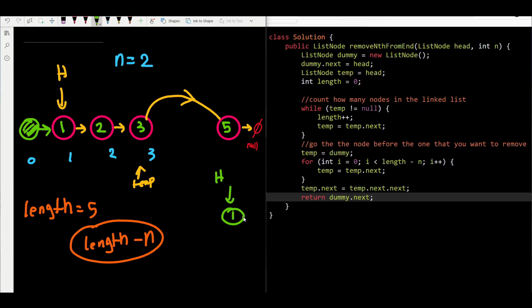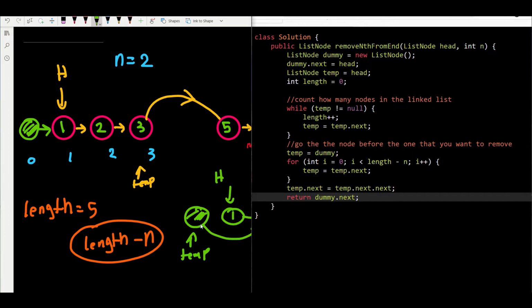We know that temp will be here, right, the same concept. temp.next is null, so null.next, we can't do that. This is a null pointer exception. And that's why we say return dummy.next. Because if we have a dummy right here, which points to the head of the linked list, and if we have the temp right here, we say, okay, of course this is dummy, temp.next will equal temp.next.next. So now this will point to null, and we can return dummy.next.